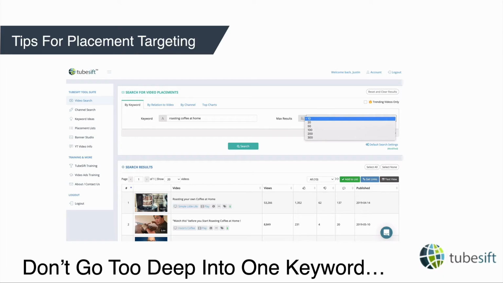So what I like to do is not go too deep on one keyword. If you think about it, it makes a lot of sense to only find maybe the top 30, 50, or even 100 monetized video placements for each keyword. The reason is that if you've ever done a search on YouTube or Google, and you've gone 10, 20, 30 pages in, the search results start to get not quite as relevant, right? That, and nobody's gonna go 30 pages in to watch a video.